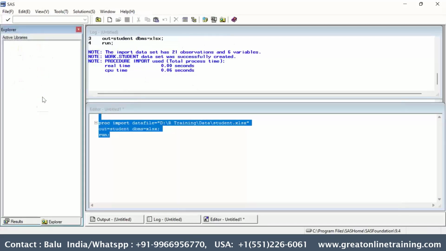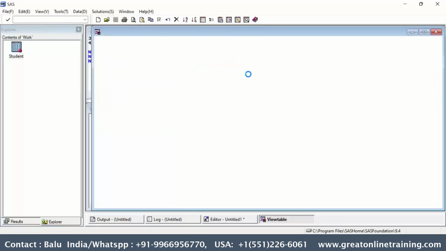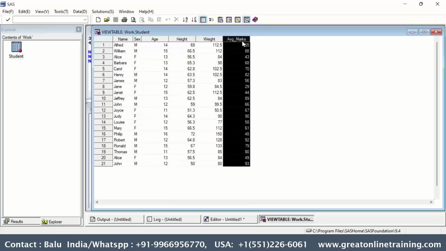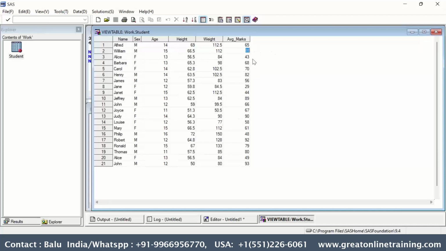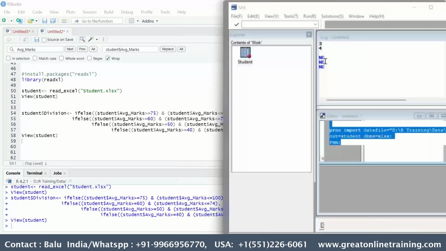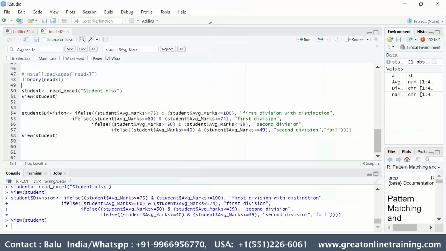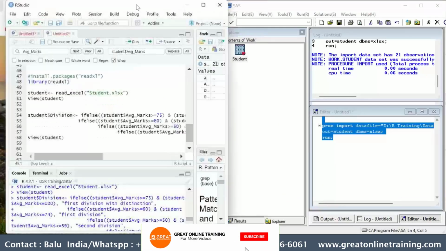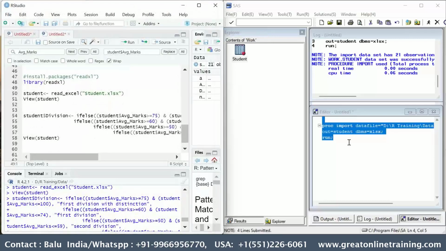Perfect. So here we have 21 observations and 6 variables. So this is the same data set, and at the end we have one variable average underscore mark. So this is average mark for each student. So based on that I will define if condition, and I will create the division, right? Let me do that. So let me split my screen so that it will be easier for us to see.